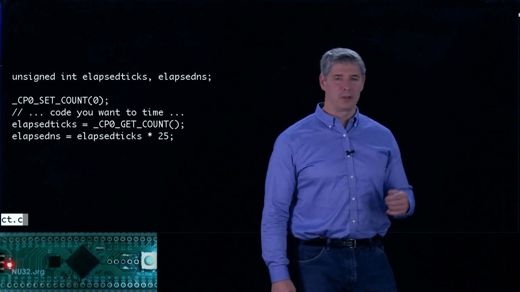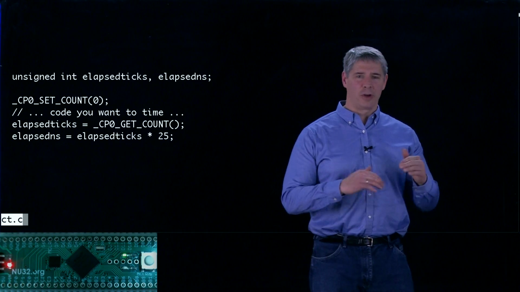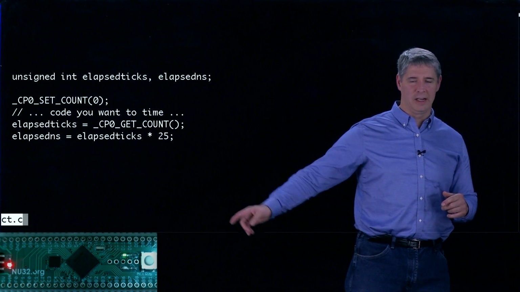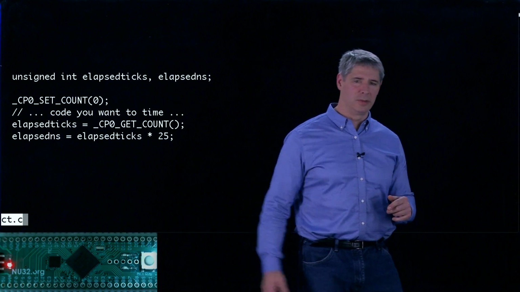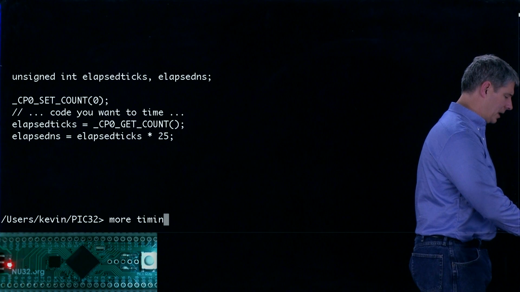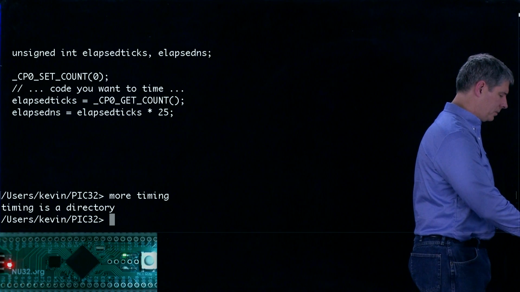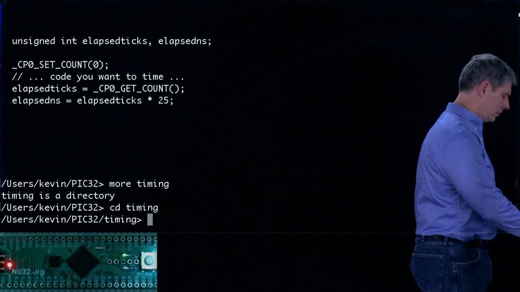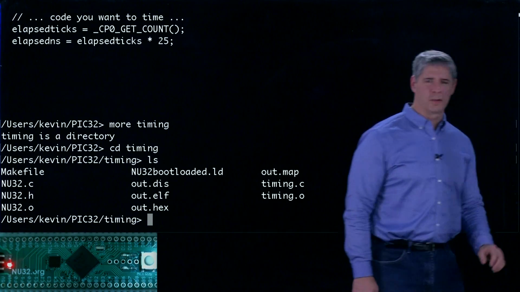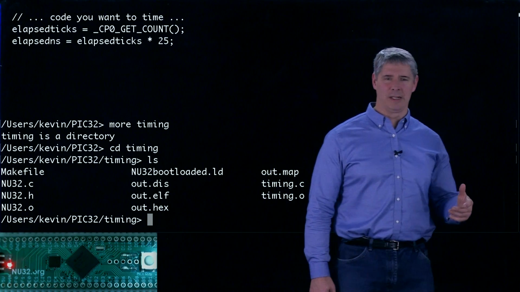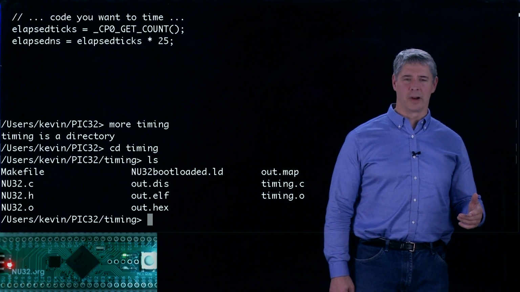Another way is to simply use a wall clock if the code that you're timing takes long enough. We're going to see that with timing.c, which you see running on the NU32 down here. So let's change to the timing directory and take a look at what's in it. Right now, there's a lot of stuff in the timing directory because I already made the timing.c program.